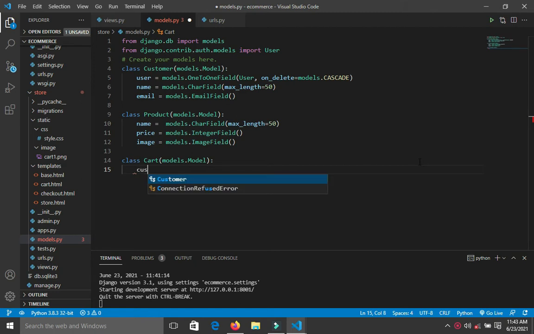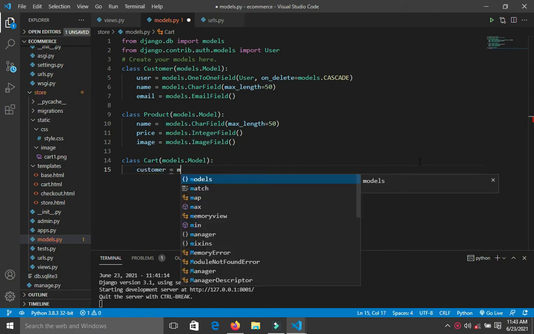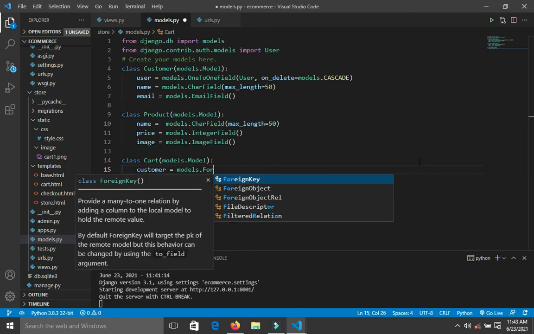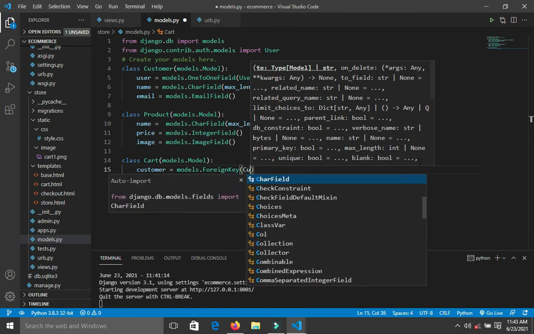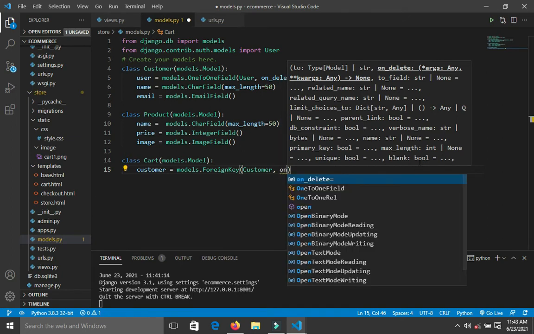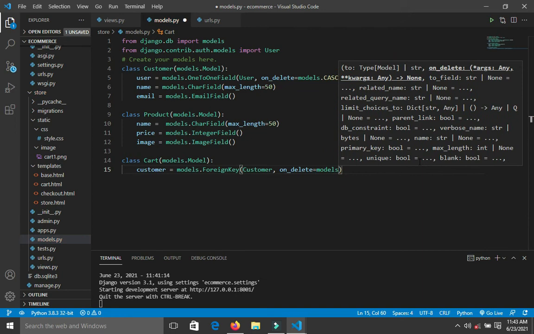So I'm going to simply say customer should be equal to models.ForeignKey. The foreign key is used for a many to one relationship. Like the one here is the customer and the many is the cart. A customer can have several carts, and a particular cart cannot belong to several customers. So I'm going to say models.ForeignKey, connecting to the customer model. Now if you delete a particular customer, we want to also delete their cart. So I'm going to also say on_delete should be equal to models.CASCADE.